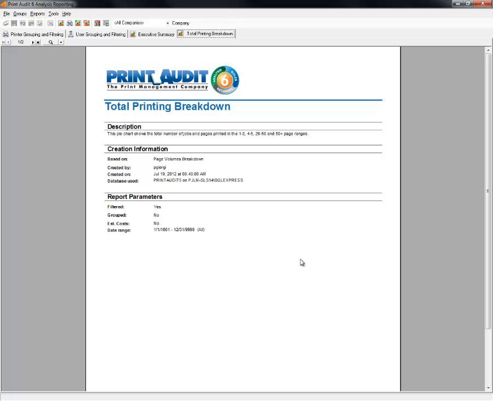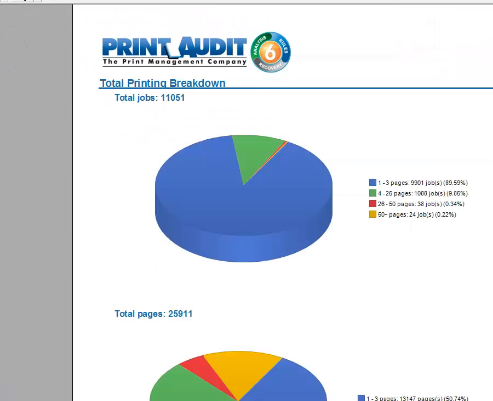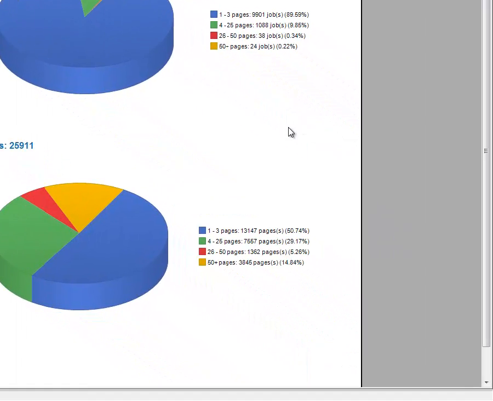I mean, it's justifiable to have a printer like that at that point. However, when we ran this system in their environment, what we noticed was this. This is the total printing breakdown.